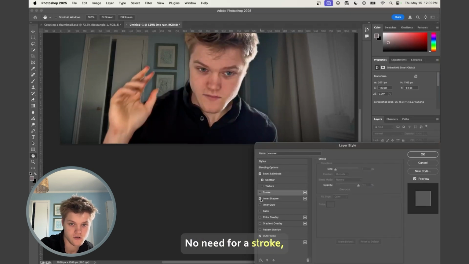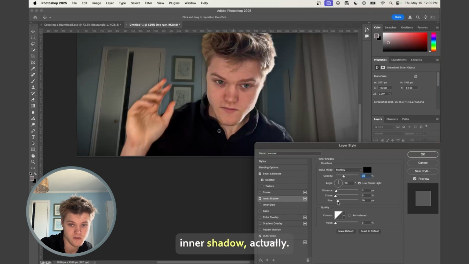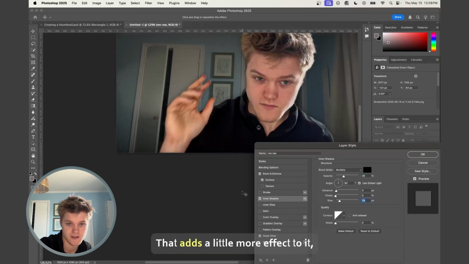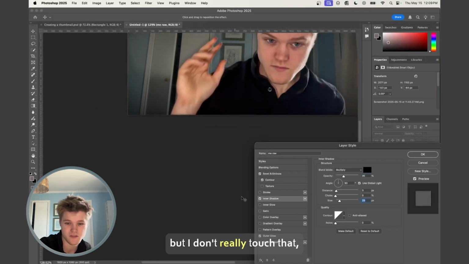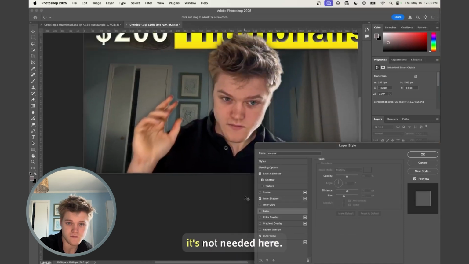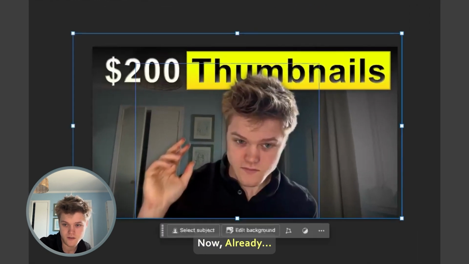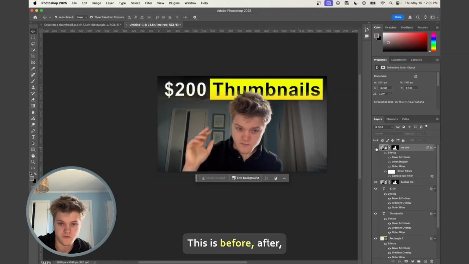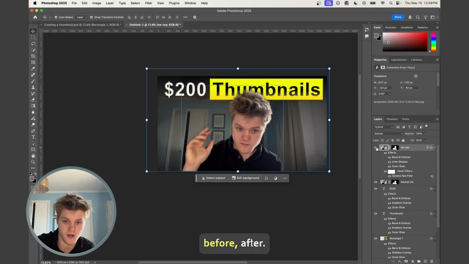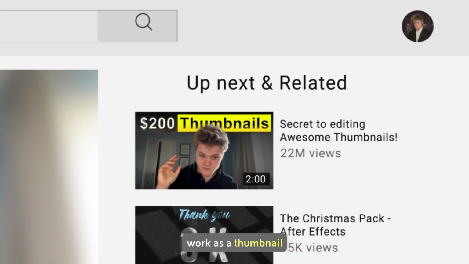No need for a stroke, no need for an inner shadow. Sometimes you can add an inner shadow actually. That adds a little more effect to it, but I don't really touch that, to be honest. And the rest of it is not needed here. Then press OK. Now already, you see the difference here. You see the texture that we're giving it. This is before, after, before, after. Already this could work as a thumbnail.